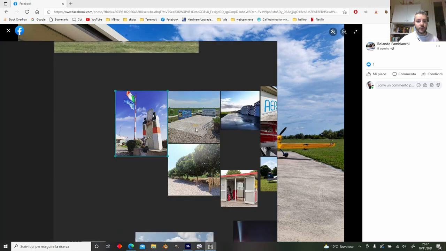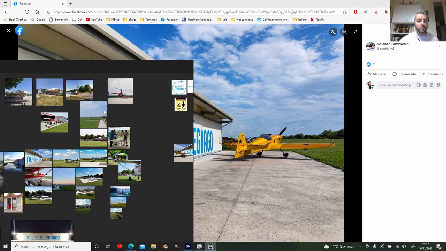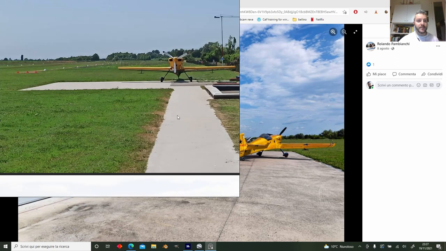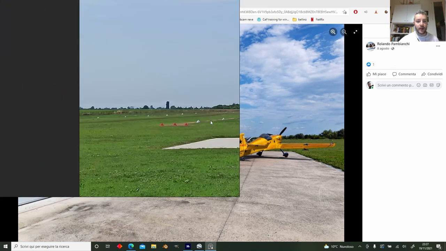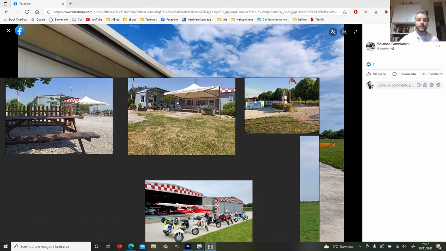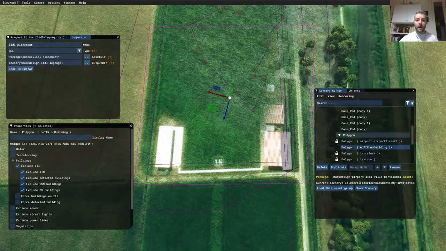Okay. This is PureRef. This is a big combination of pictures, always available. Okay, let's see, we have to do this apron now. We can see all the cones. It's very handy to have as a reference. Okay, let's go back to work.